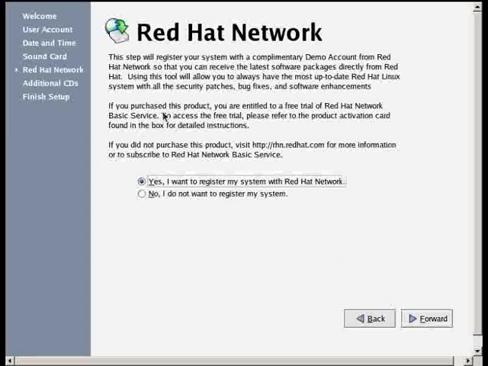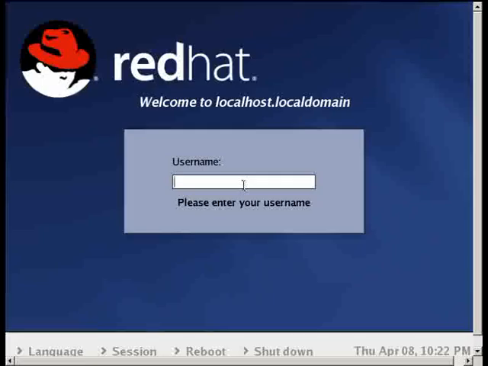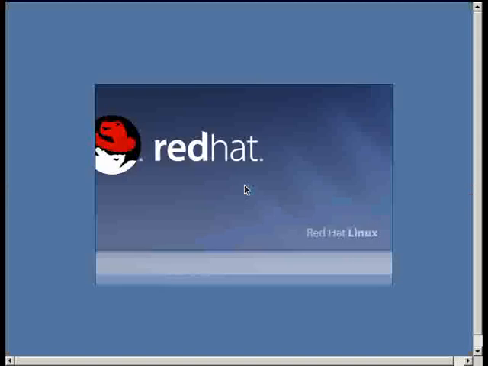And Red Hat asks you if you want to register the system. We'll click No here. And if you want to install any other CDs, such as the documentation or some source code, you can click on Install here. But we'll click on Forward and Forward again. Okay, you're looking at the graphical login, and we're going to log in with our user and type in your password. And in a couple seconds we're going to actually be on our Linux desktop.